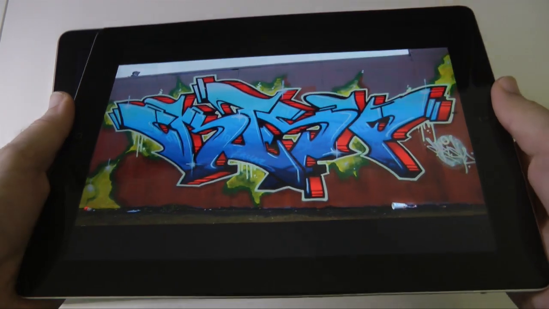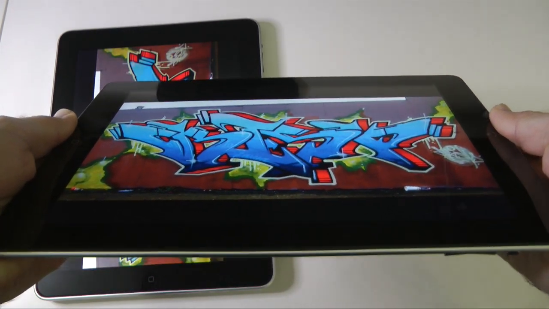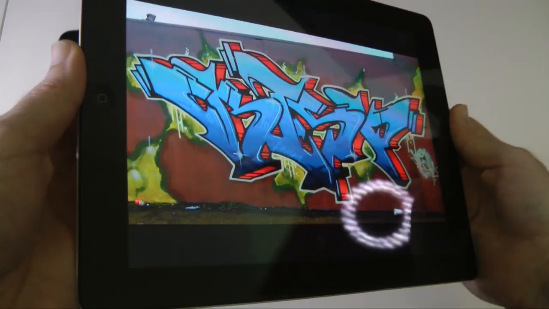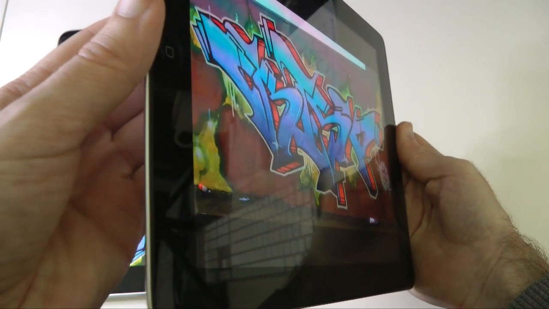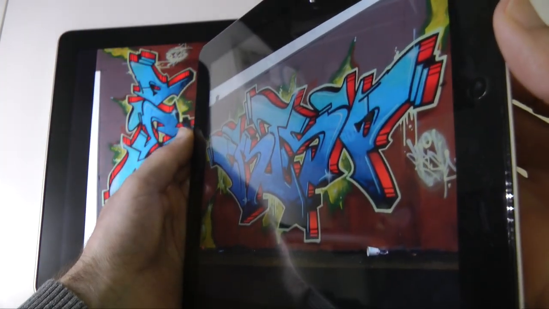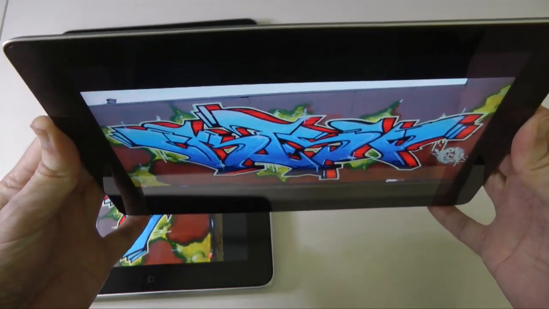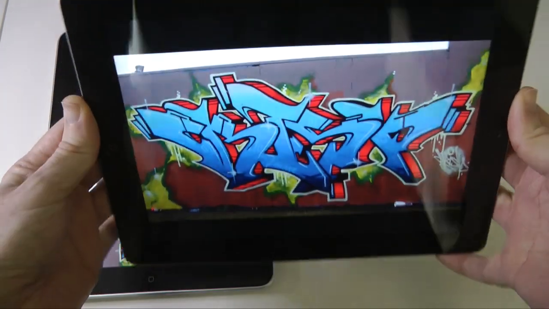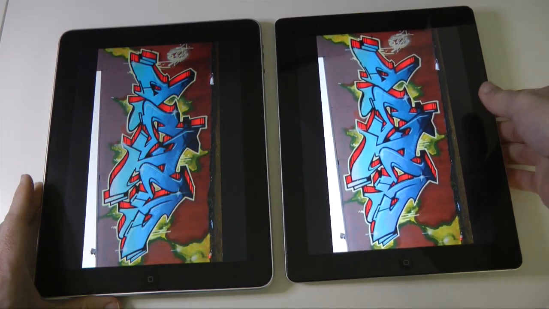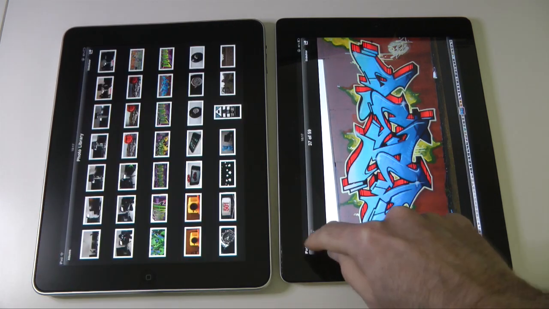So again top to bottom, just the colours pop a lot more, and I think it has got a much better viewing angle. And again side to side it skews the reflections from the studio lights, but again I think this is a much better viewing angle on the second gen iPad. Now let's go back out to those photo libraries and just have one last look at something else.